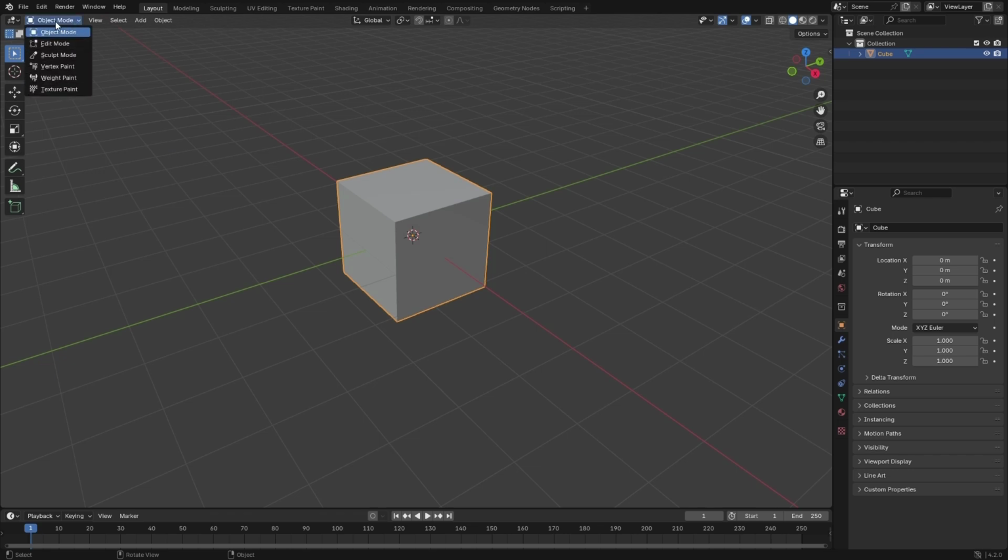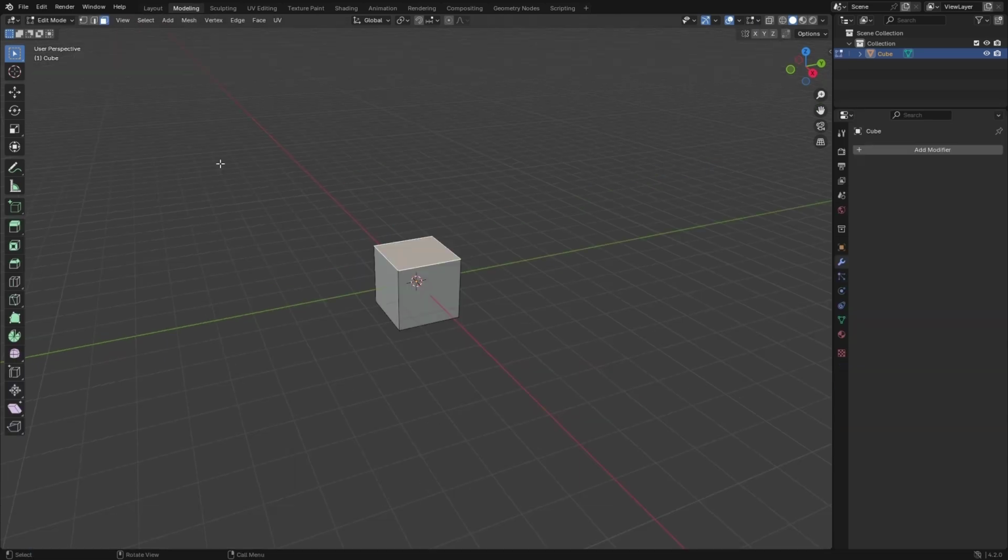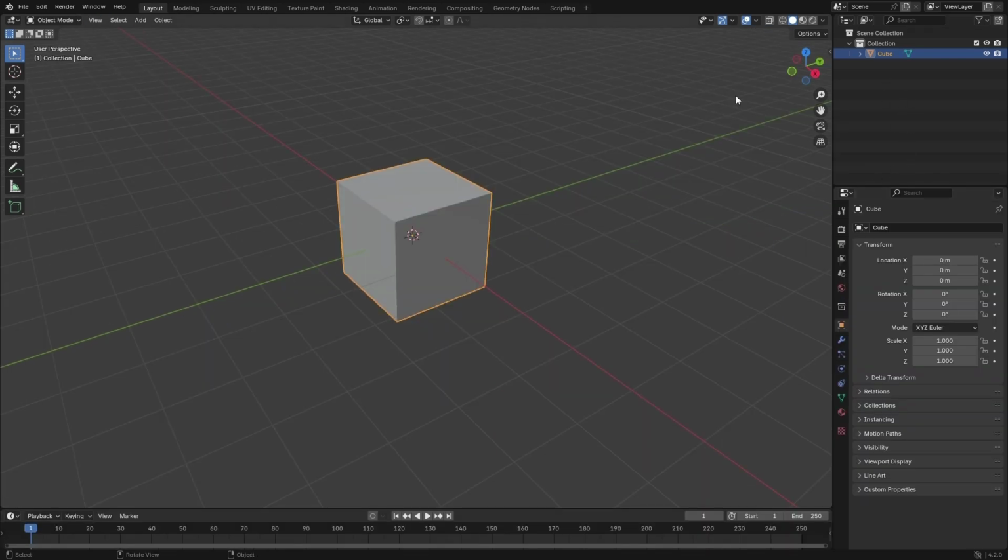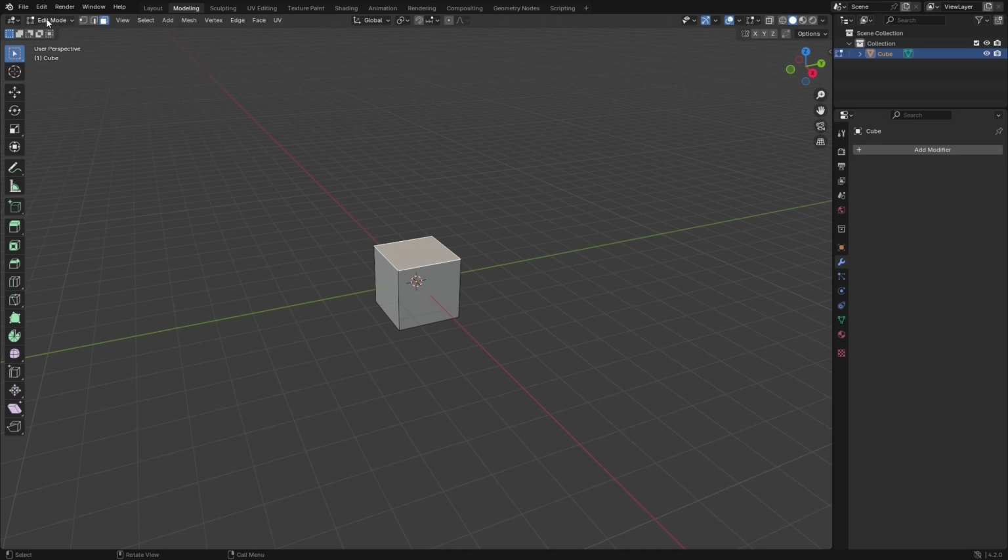Similar to these modes right here, we have workspaces right here. Right now, we are in the layout tab, and this is the general tab. Notice when I switch to modeling, the timeline's gone and some other stuff in the viewport. Let's see, if I switch to that, the properties panel gets bigger and the timeline's gone, and it immediately switched to edit mode. So this is nothing but a preset made by the Blender team. We're gonna make a preset in a second.